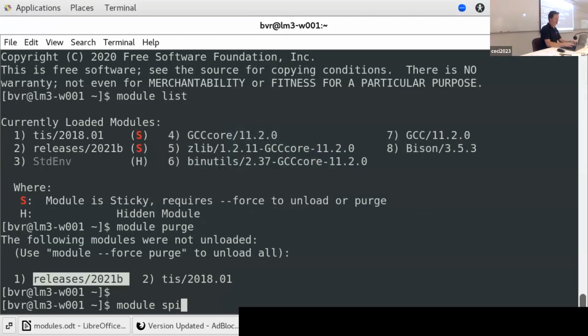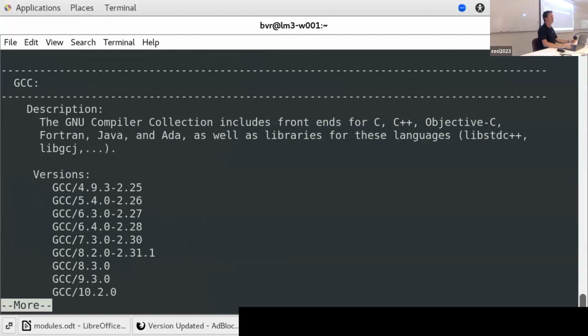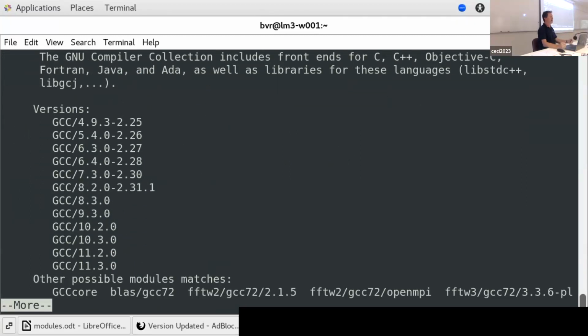module spider, for example GCC. I want to search, and so I will search through all the old versions from the year 16 to 22. It will search for all the GCC versions, and you see. For instance, I will let you do that. Try to load the oldest version of GCC, the 4.9. Try to do that by yourself, and you will see some difficulties.